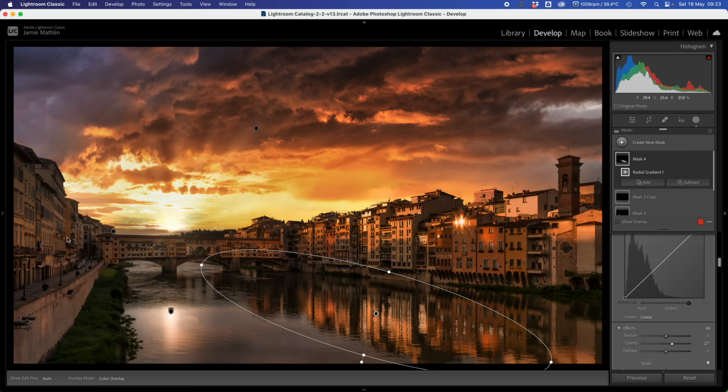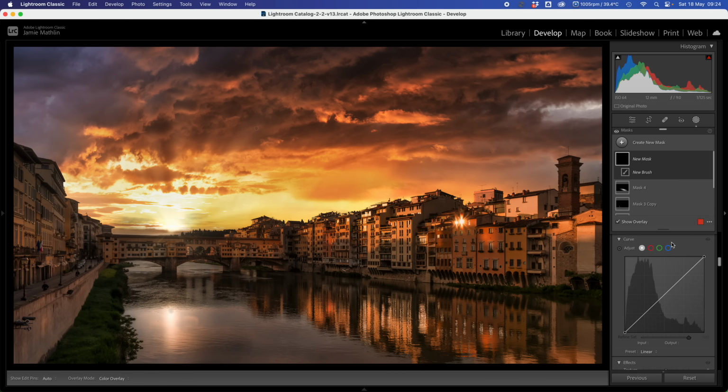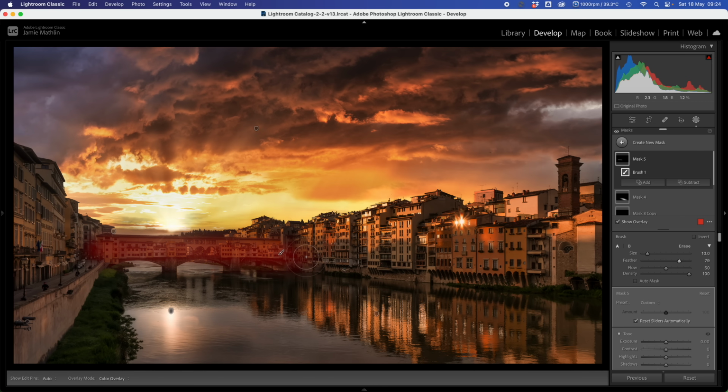I think we just need a little bit more clarity on the bridge and on this side. So I'm just going to create a brush. I'm going to go with about 50% flow, roughly around there, quite a bit of feather. And I'm just going to paint that brush in here, across there like so. I'm going to paint it up through here as well. Just bring it in there.